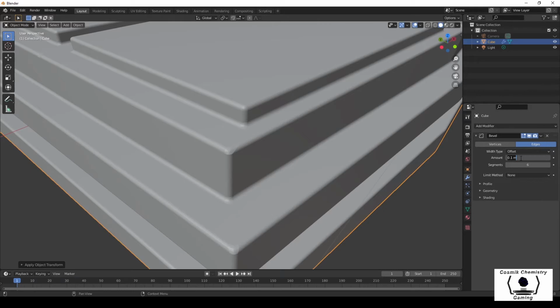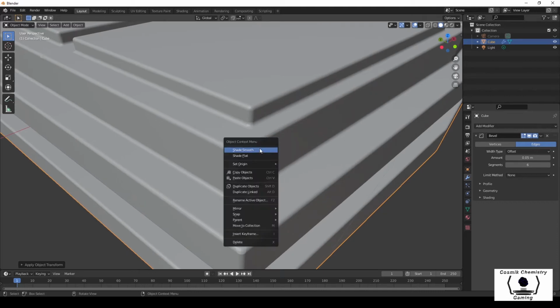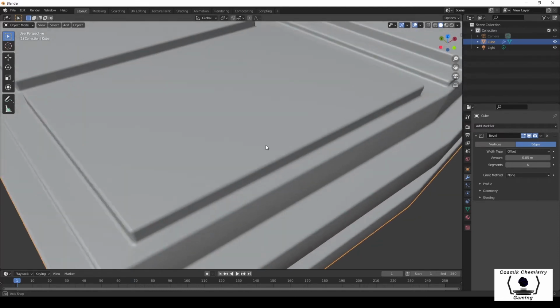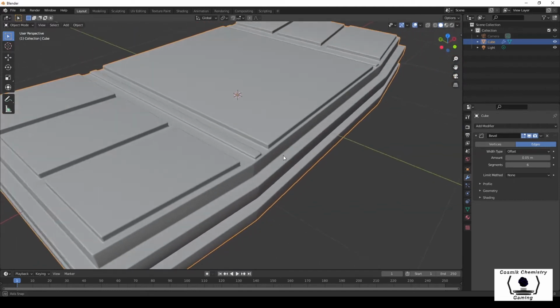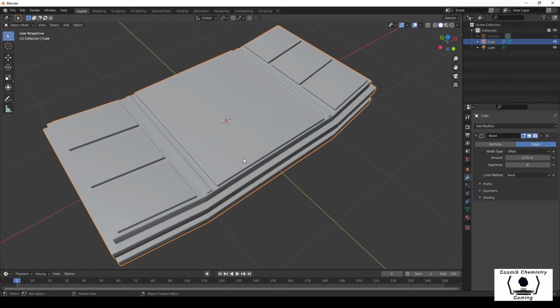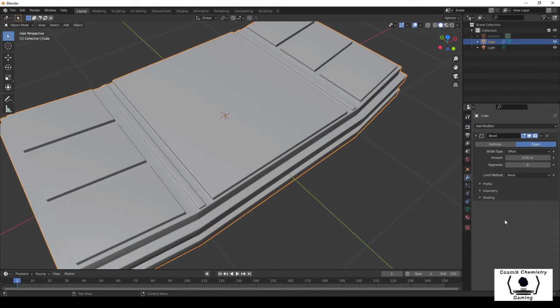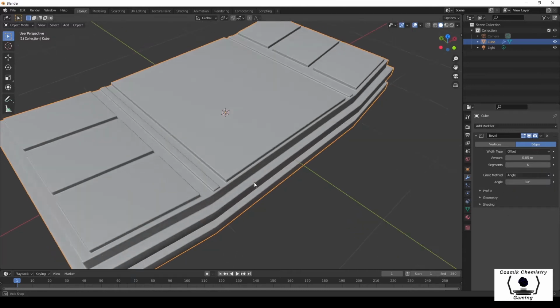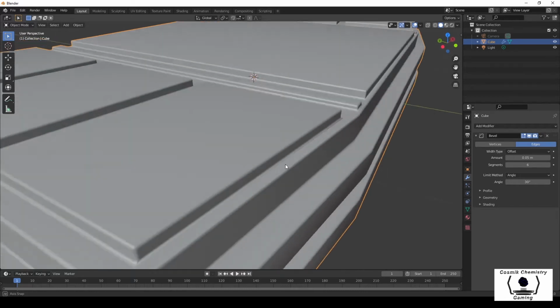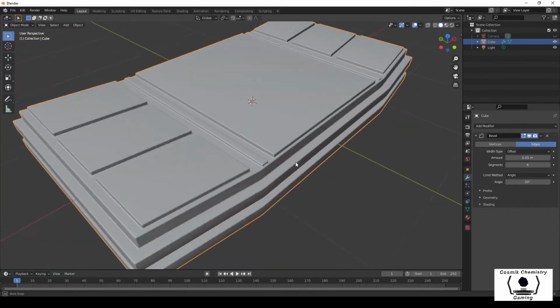And let's drop this down to 0.05 maybe. Shade smooth. And you can see that this is looking a lot more realistic now. Let's switch this to angle. All right, so there we go. So the modeling is pretty much done.